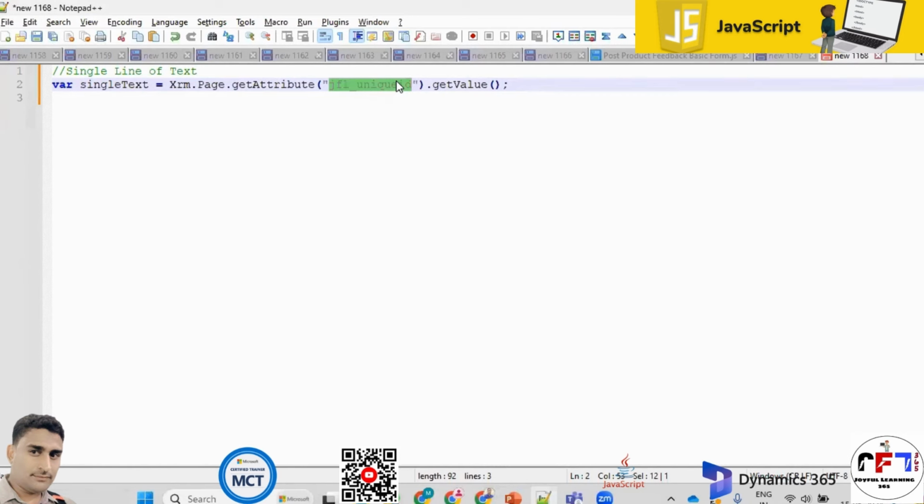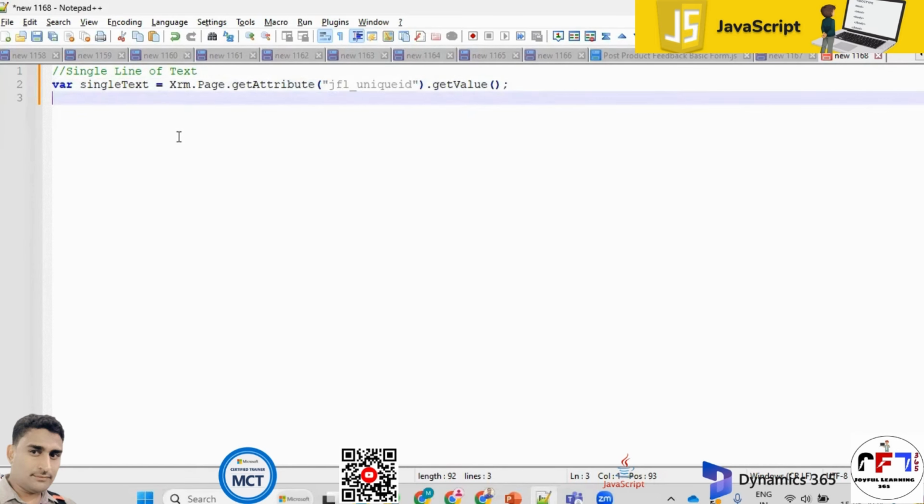Whatever the data type you need to get, the single line of text, this is the same way you will get it. But here, every time only the logical name will be getting changed.